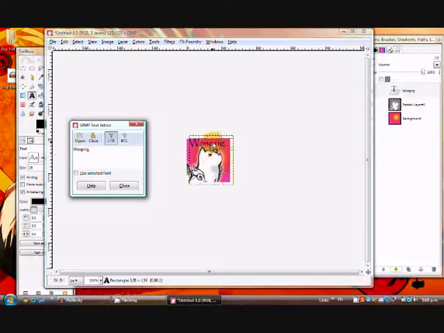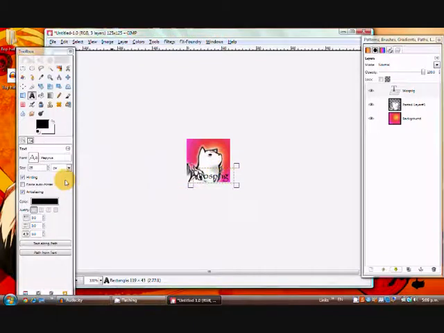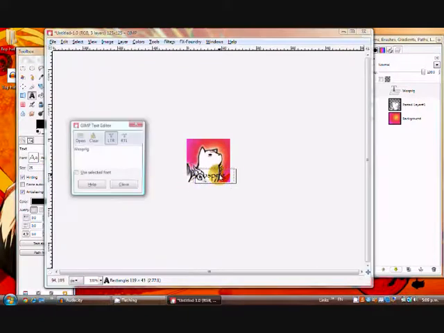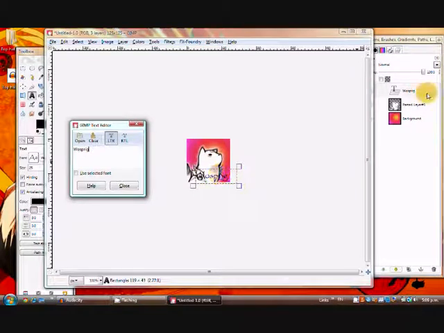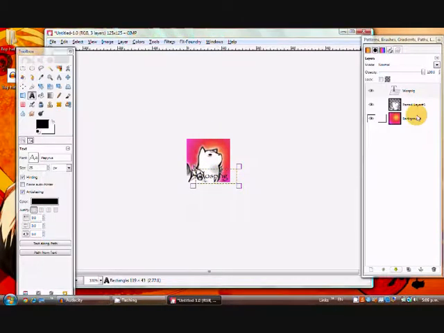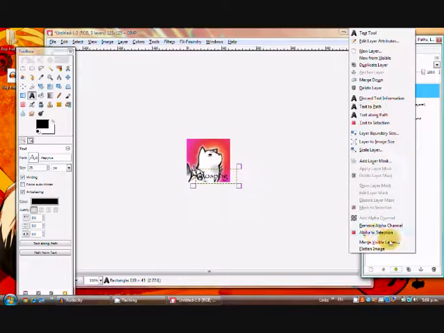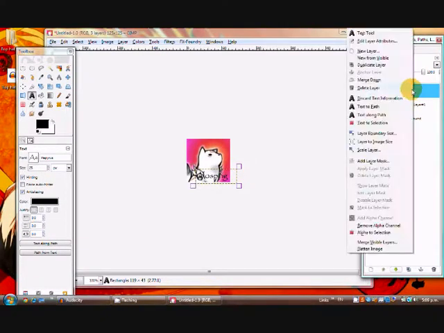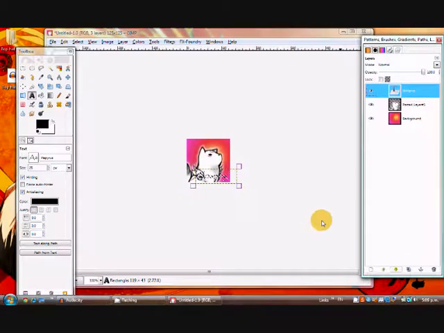And you can adjust the text to go wherever you like. I'm just going to put mine there. But as I said before, this doesn't really show up all that well. So I'm going to show you a little trick to get your text to show up better if it doesn't show up well. So first you want to select this layer here, and you want to go alpha to selection, and that will just select the text.